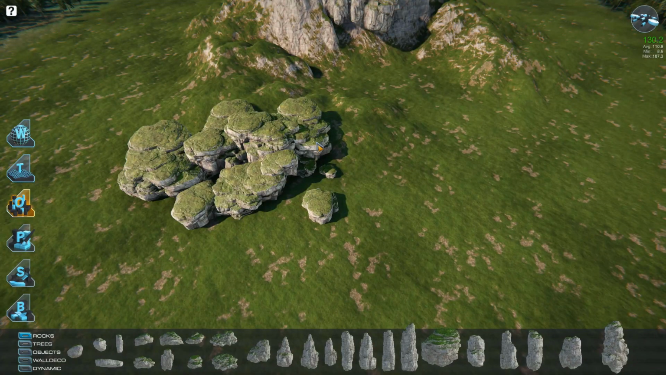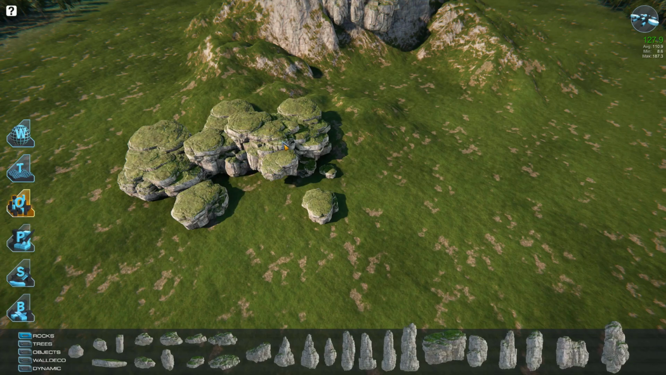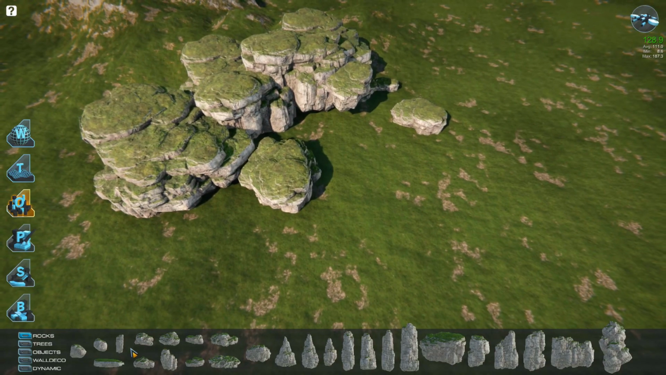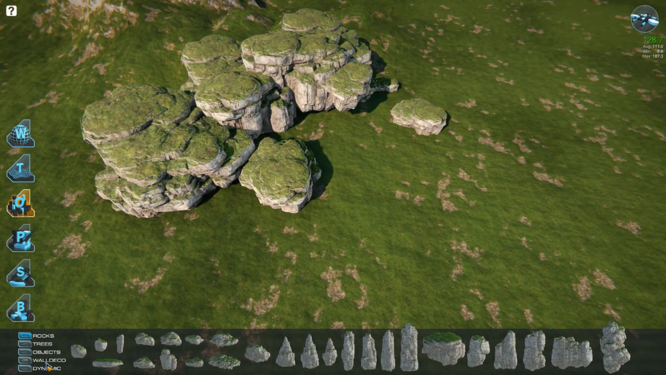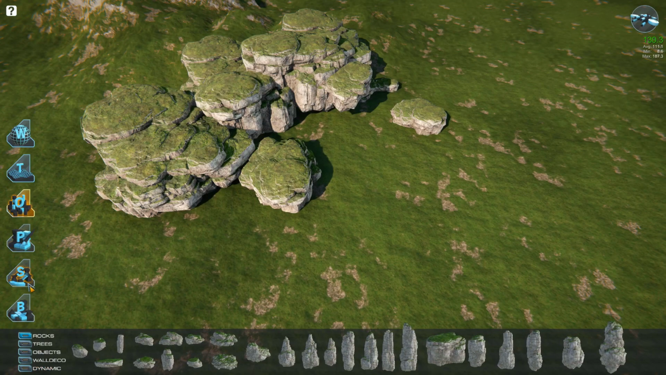If you need to delete something, hold Control and click the object you want to get rid of. And bravo! You have now deleted that one rock in the middle of a bunch of other rocks. The rest of the objects pretty much work the same way. However, wall decorations and dynamic do have some additional features.